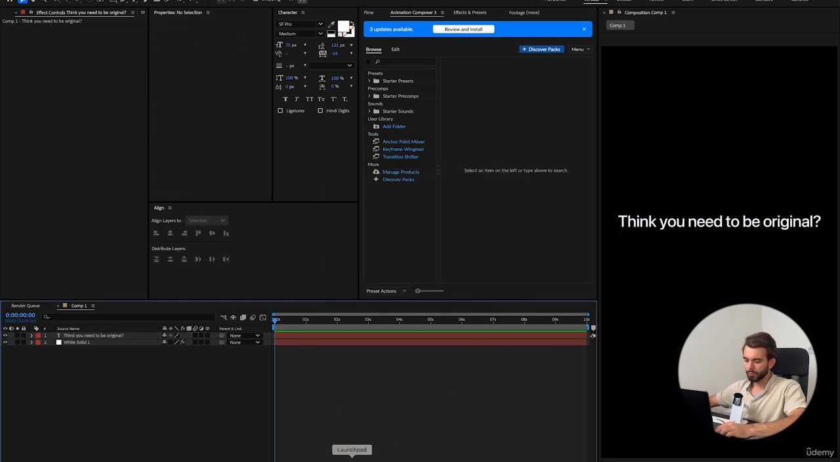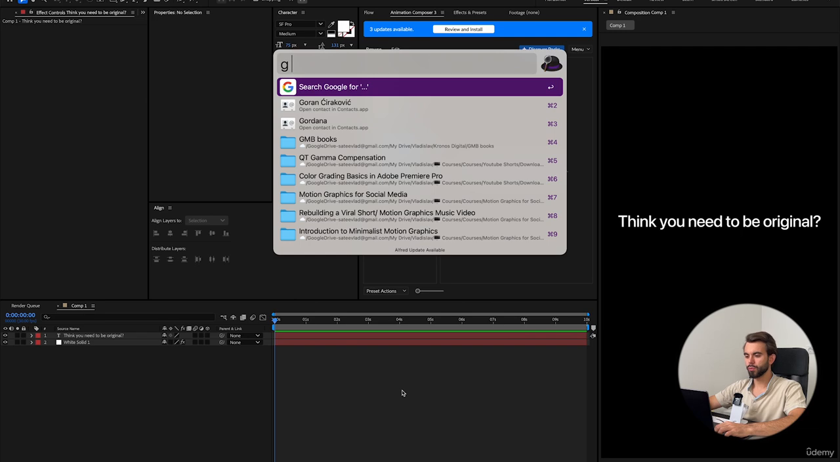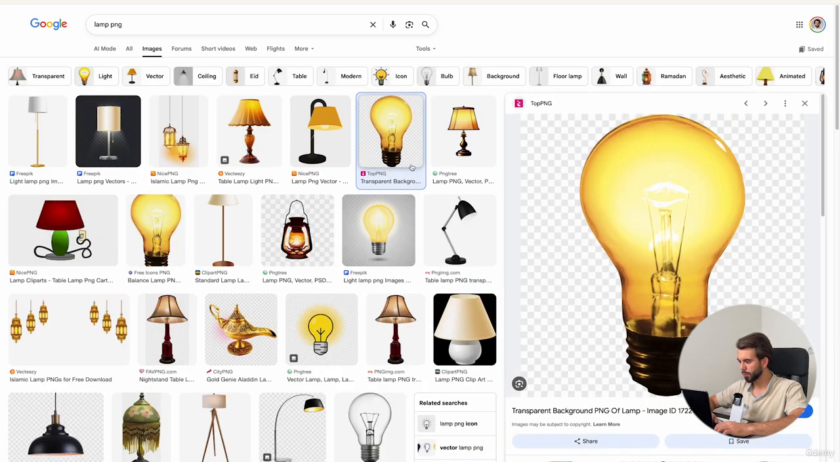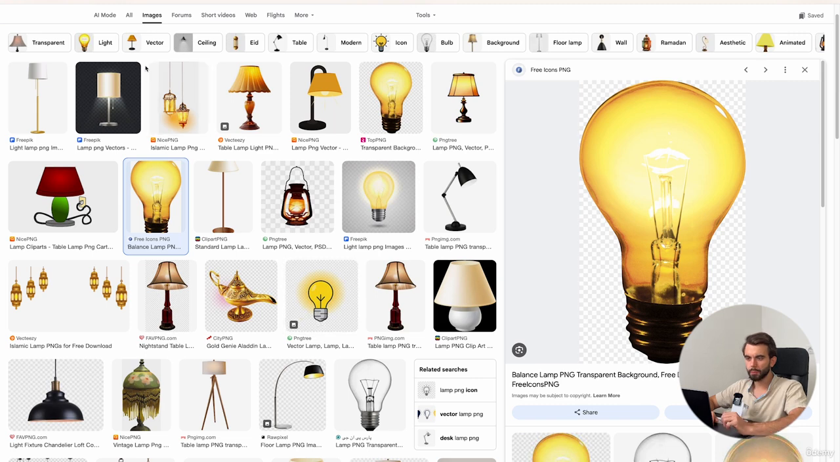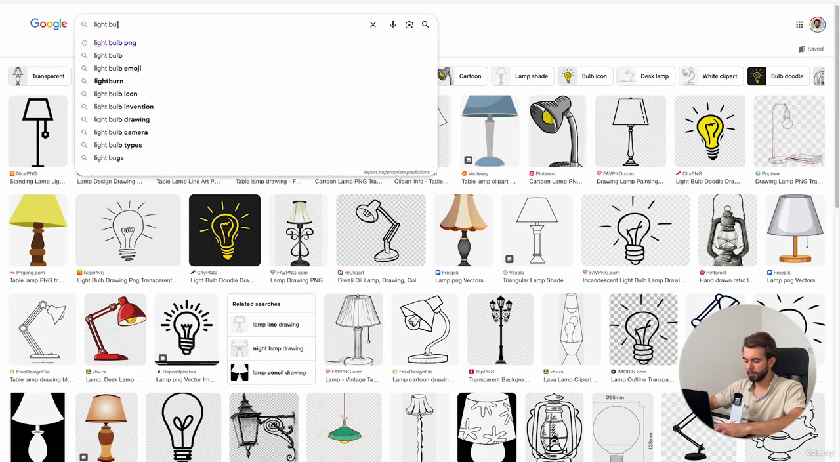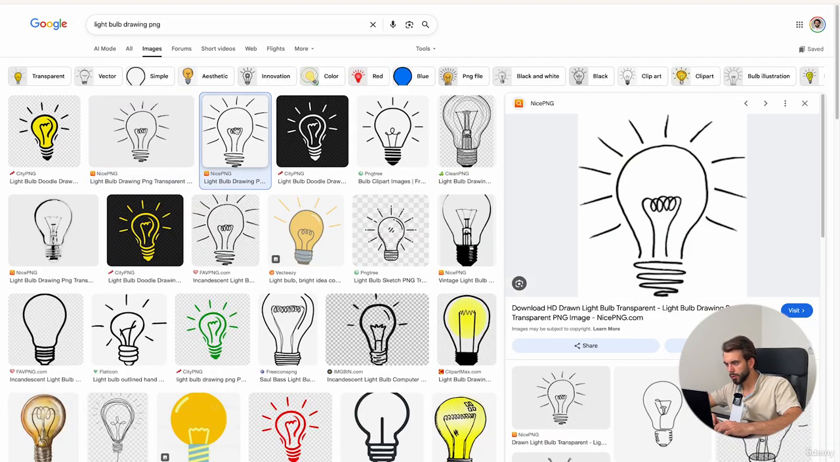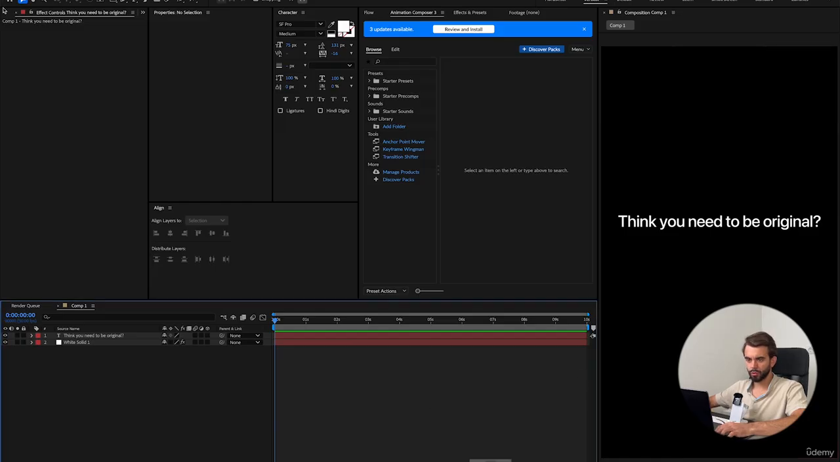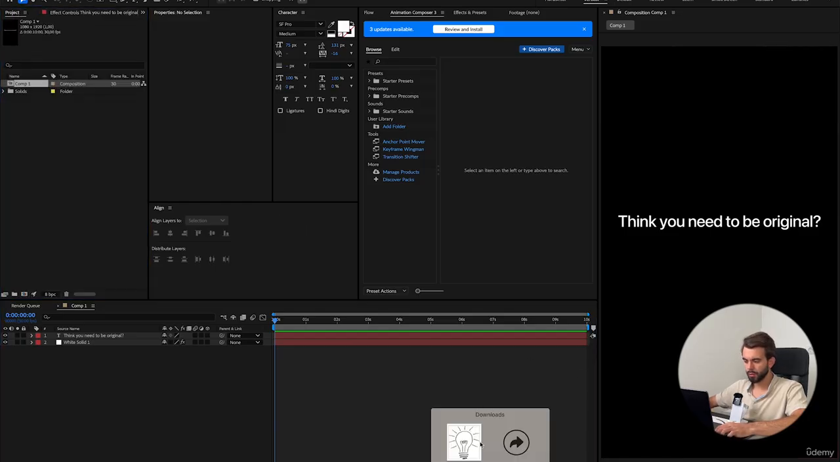Now, let's come to Google and search for lamp. Or not lamp. What is this one called? Maybe we need a lamp drawing. It's called light bulb. Light bulb drawing PNG. Great. So I'm going to download this one and I'm going to drag and drop it into After Effects.